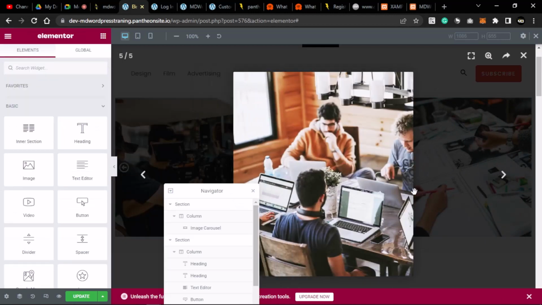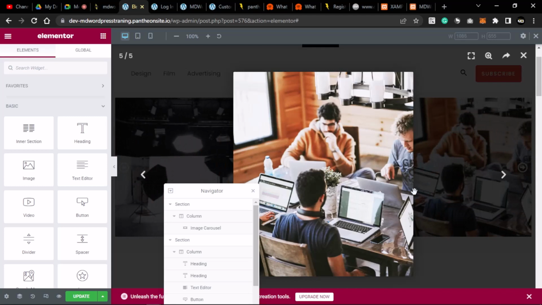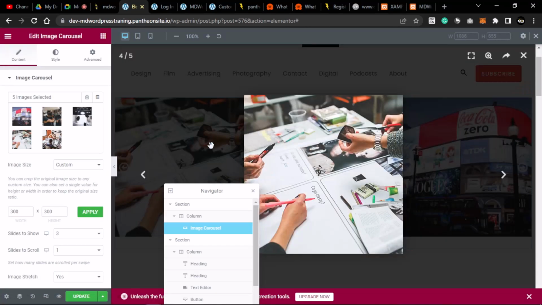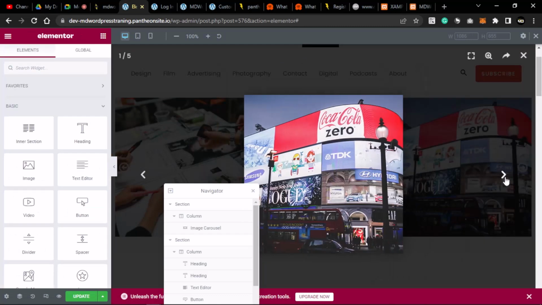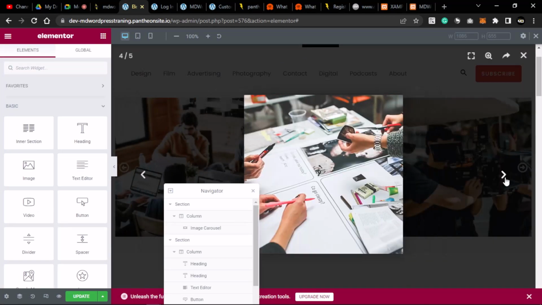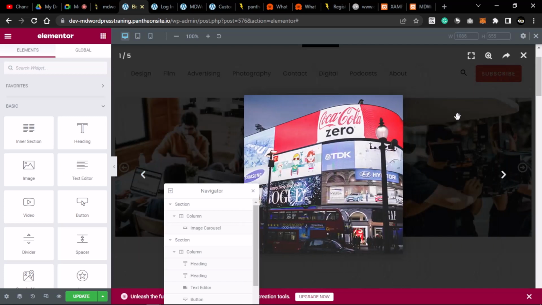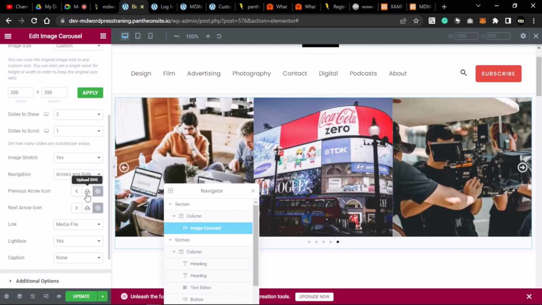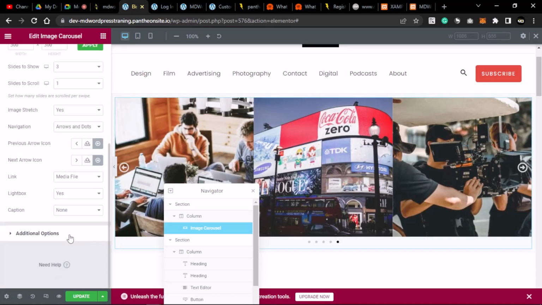This is a lightbox. There's something we call a lightbox. It's just like an image viewer, so that when people click on the image, they'll be able to view it. That is, the whole image in that gallery.